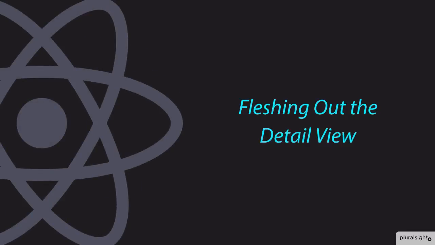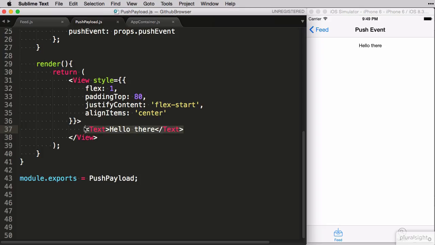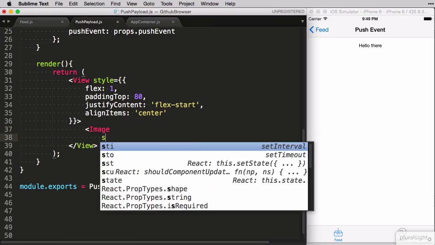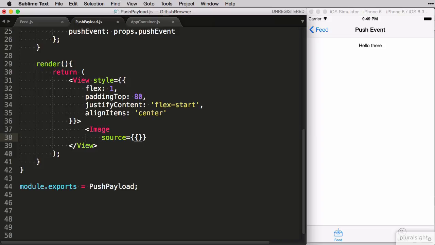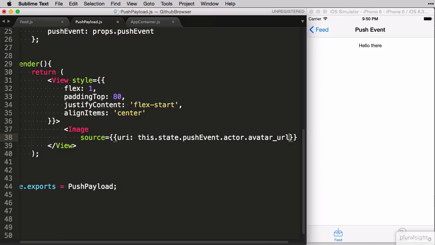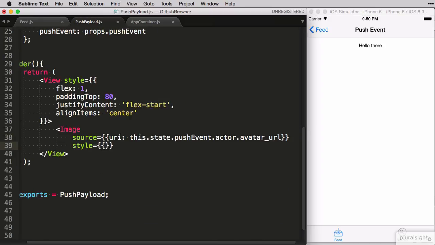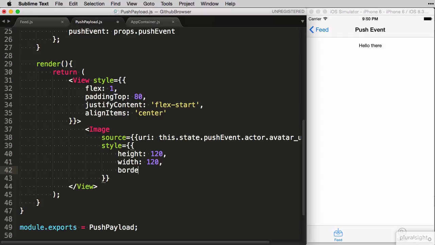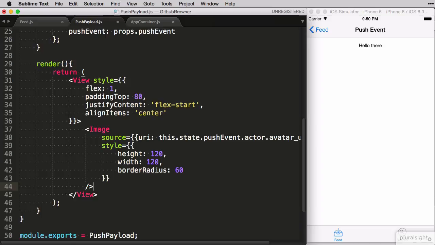Let's start laying out our push event view. We start with the profile pic, and as we did in a previous module, we use the source attribute and give it an object. On this object, I specify a URI attribute, which I set to the profile pic from the push event object, which we set on state from the properties passed to this component. For its style, I wanted to have a height of 120, a width of 120, and a border radius of half that, 60. Close that off.